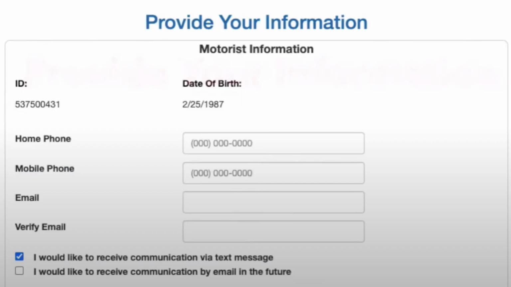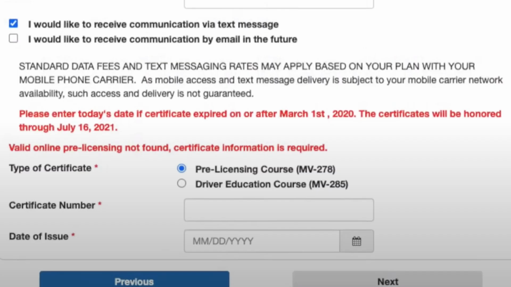Next is just provide your personal details and information, starting with home phone number, mobile phone number, email, and just verify your email. Then proceed to the next step. Also choose the type of certificate, if pre-licensing course or driver education course, and enter in the certificate number and date of issue. Then just proceed by clicking on next.